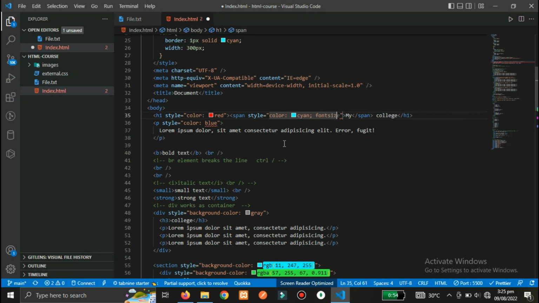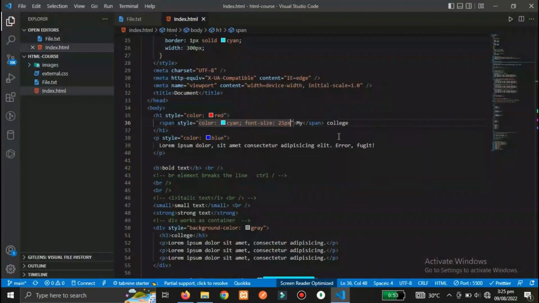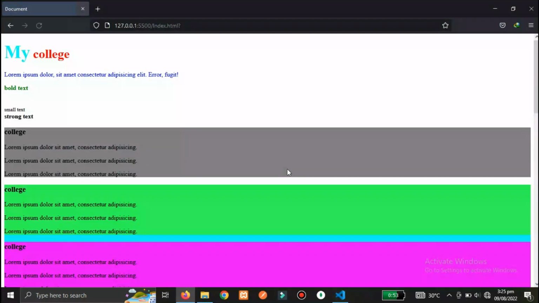Now we have another property of CSS, which is font size. Font size can be large, small, whatever you want. You can also give it in pixels, like let's say 30 pixels, 20 pixels, whatever you want. So now I give it the color cyan, and the font size is 25 pixels. Let's make it a little bit more, like 40 pixels. Okay, so my college, now it is affected with a large size.